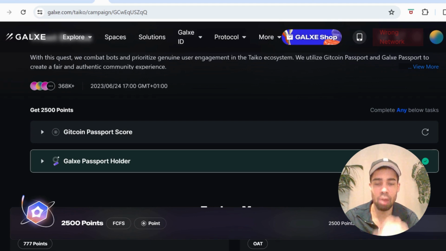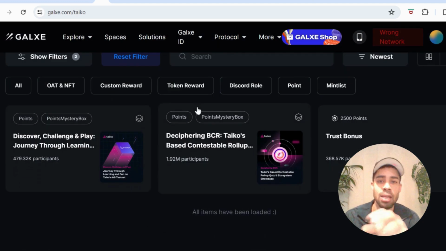It's essential for a lot of projects. So in other projects, this will also qualify you. A lot of other projects have a quest where they want to see that you've got a Galaxy passport or a Gitcoin passport. And I would do that ASAP. I don't know when that's going to end. So get that done as soon as you can. It's 2,500 points for that. So there's a lot of points. So make sure you get it done.